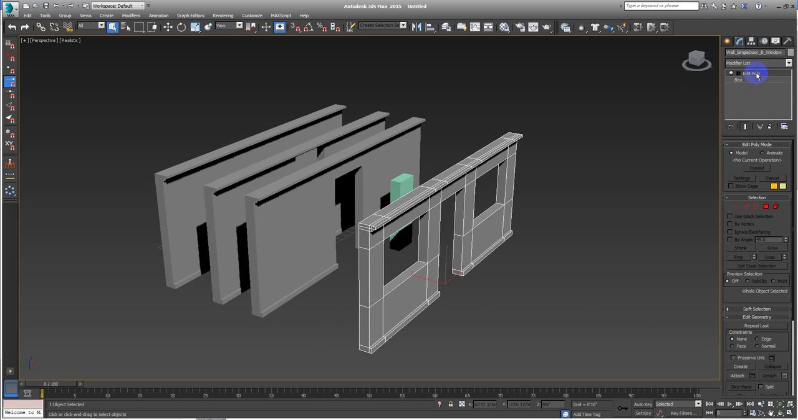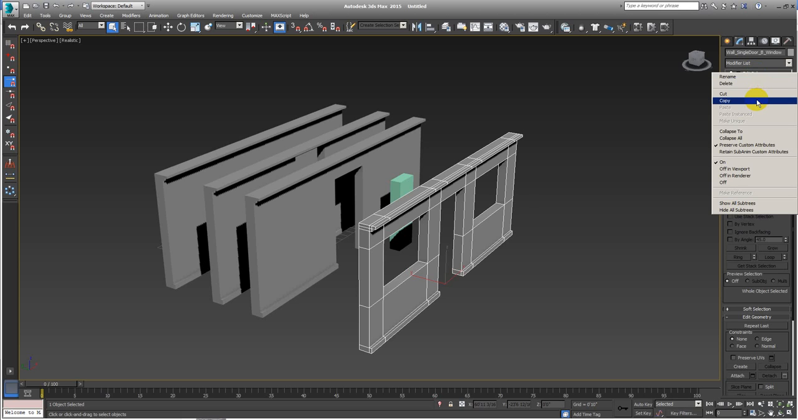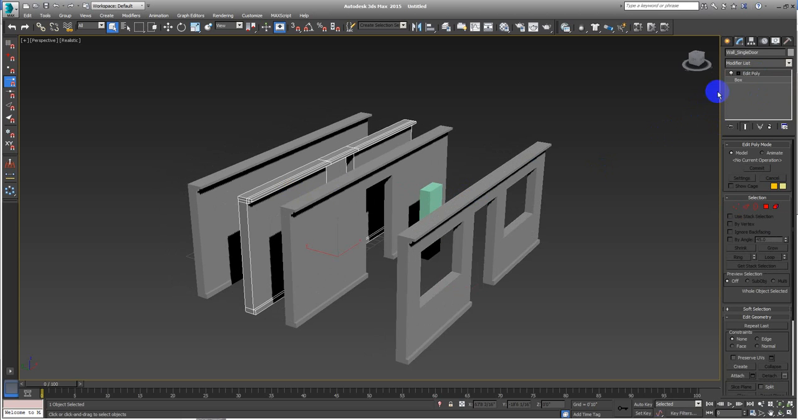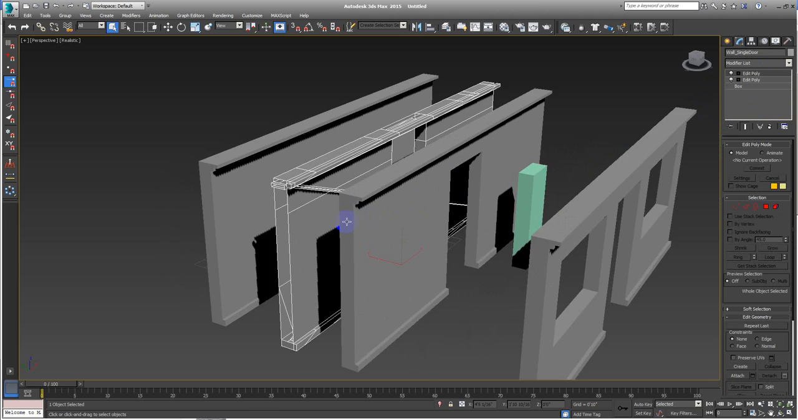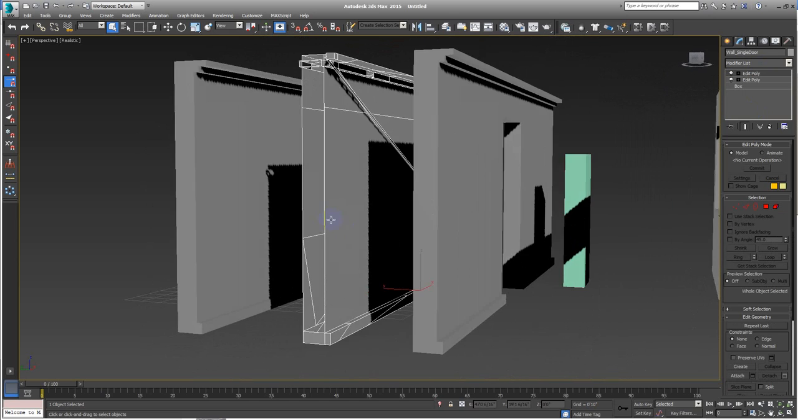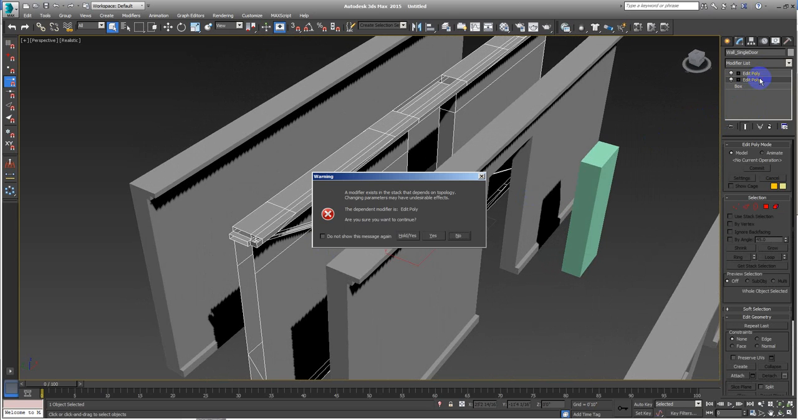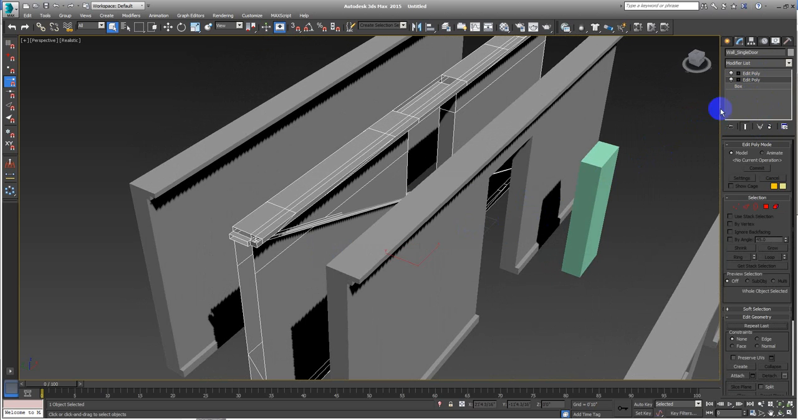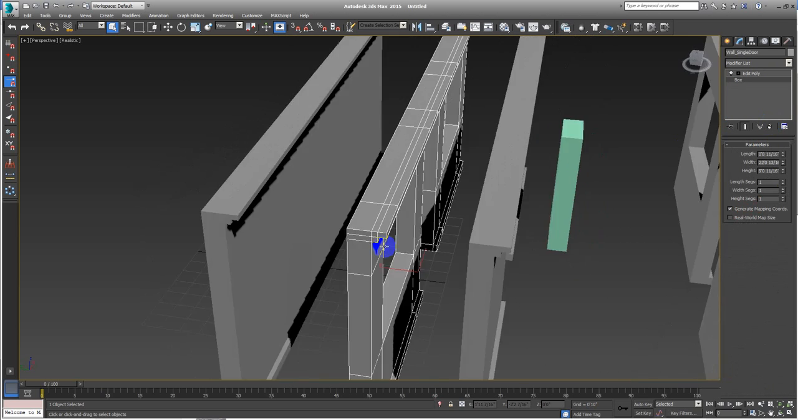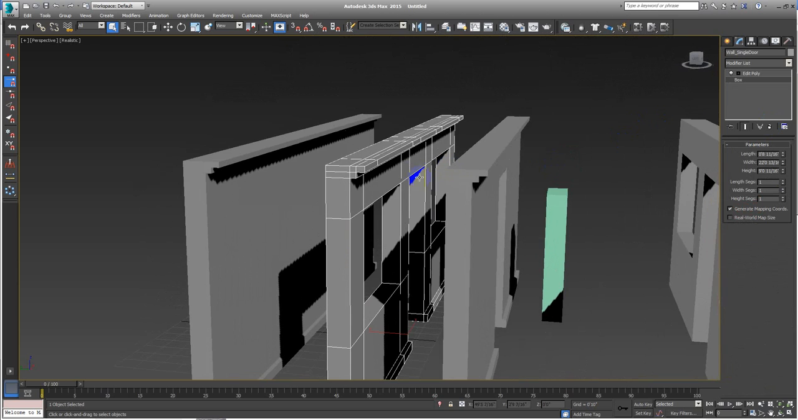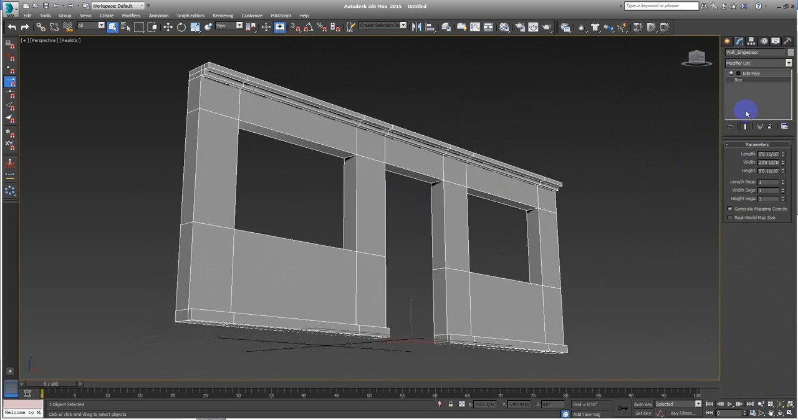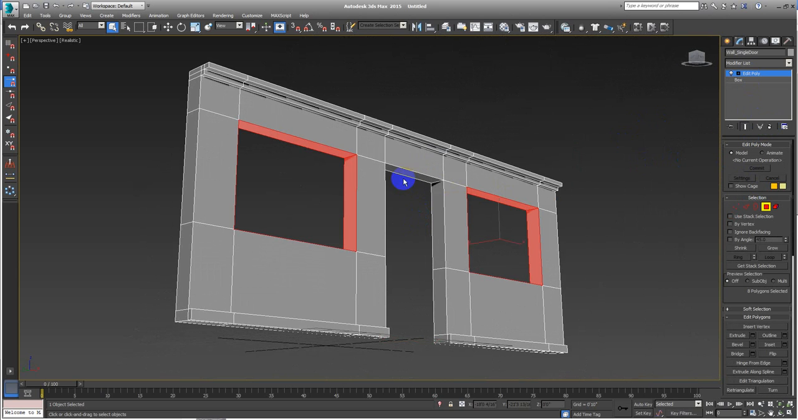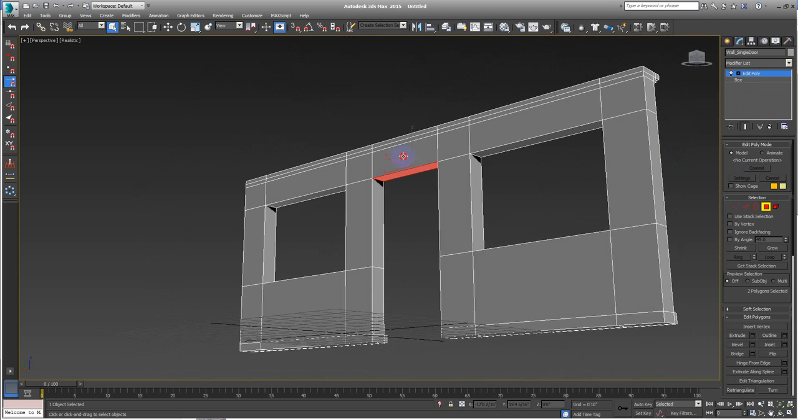Now I can copy this and paste it here. But see what happens? It's like all messed up. I can delete the first one. And then what I can do is just delete this right here. And I have a single door wall, window wall.